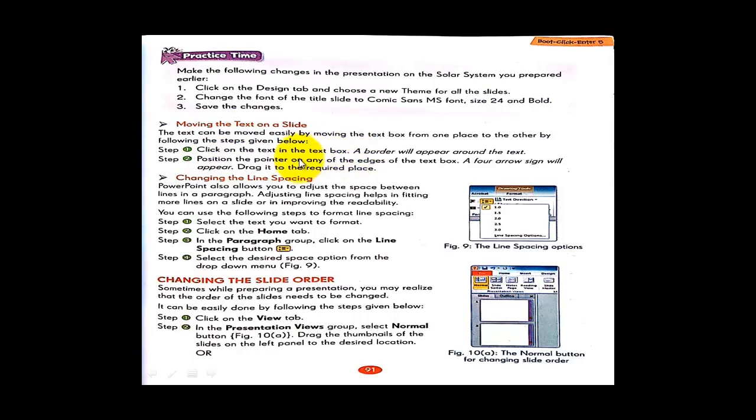Now click on the text in the text box and a border will appear around the text. Okay, when you click on the text, a border will appear around the text. Then position the pointer on any of the edges of the text box. A four arrow sign will appear. Drag it to the required place. Now this is very simple and very easy.